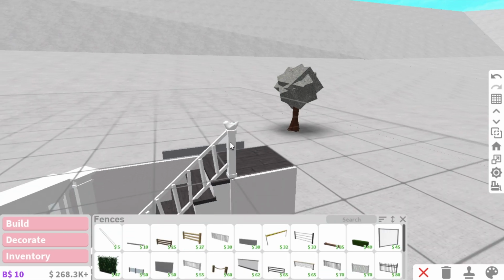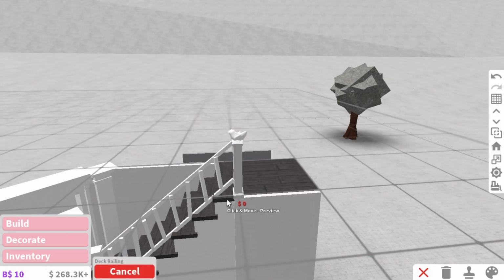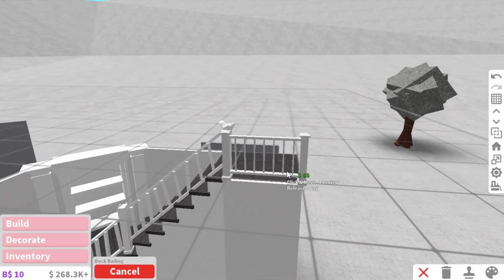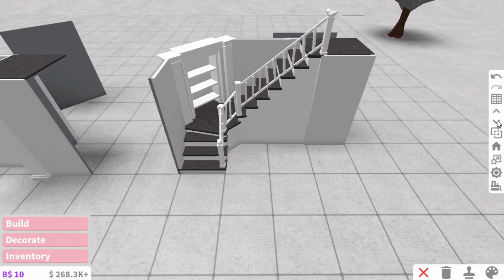Also up here, if you've placed this in the right place, you can grab a fence and it just leads on from it, and it works perfectly, so you don't have to continue doing the custom one. It's kind of complicated and kind of difficult, but there you go.